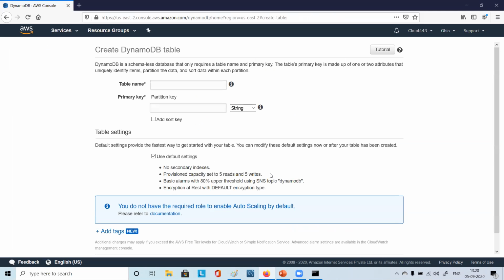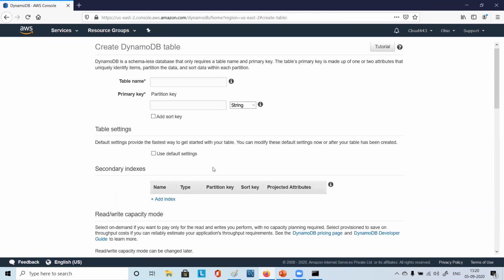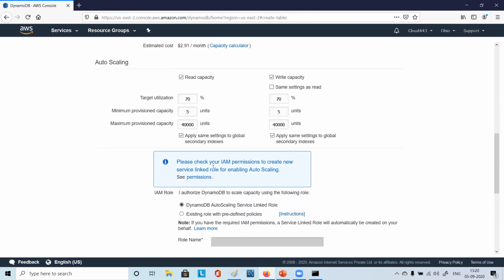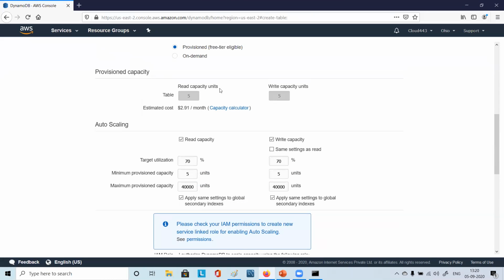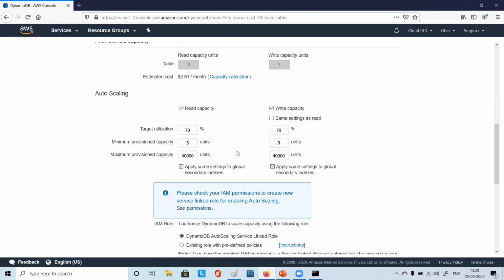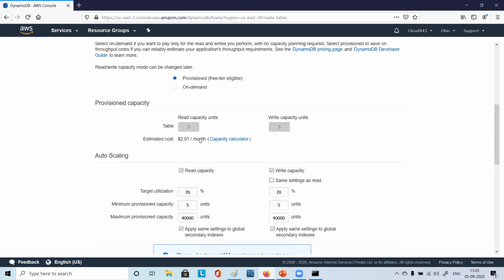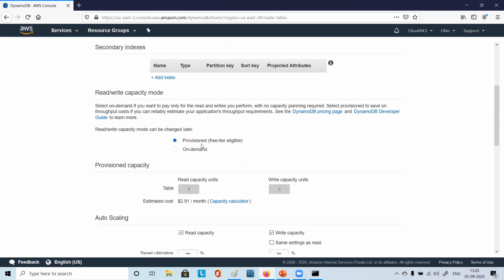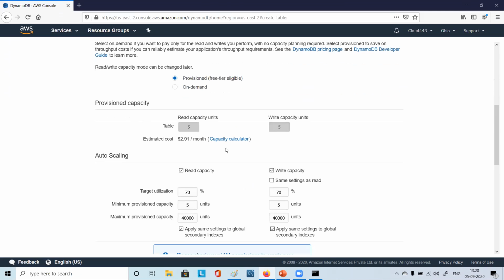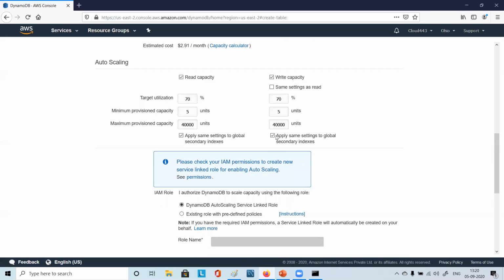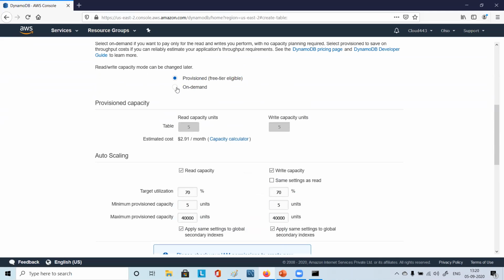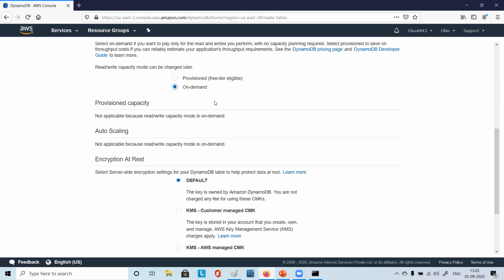See, when we did create table, where was the option? Use default, we did. Provision capacity, I chose on demand. Yeah, on demand only, because this is something which is not for our use case. So I used on demand, so that is gone actually, not applicable.